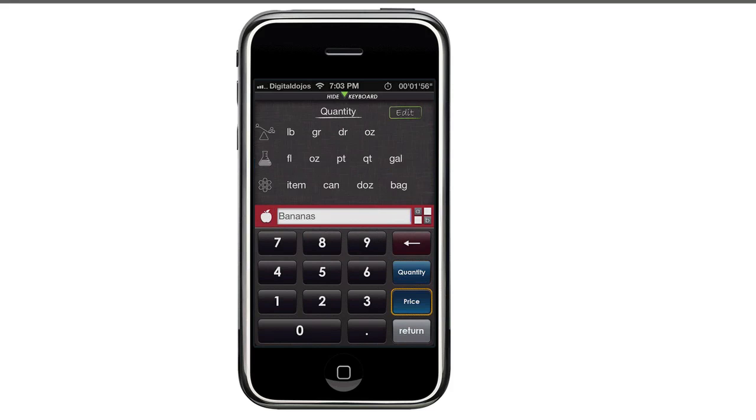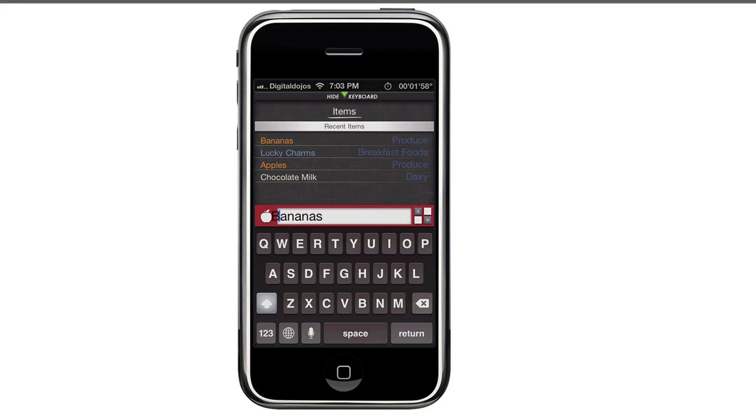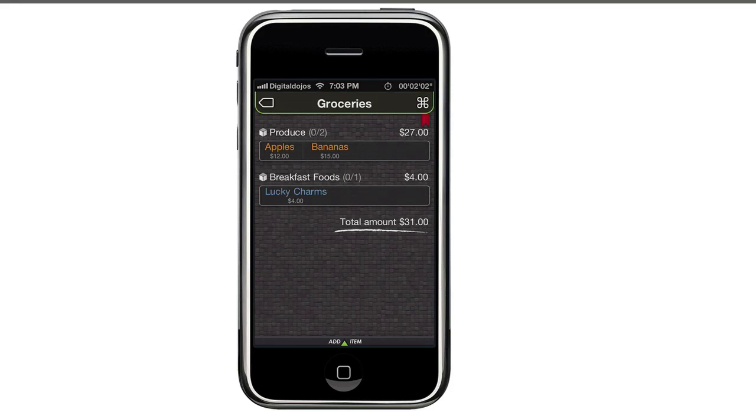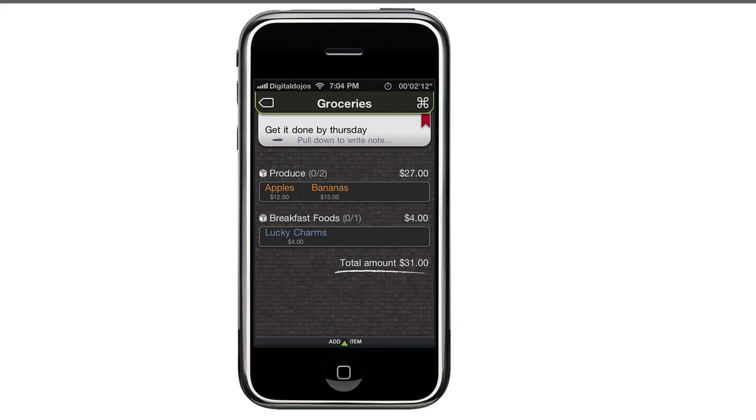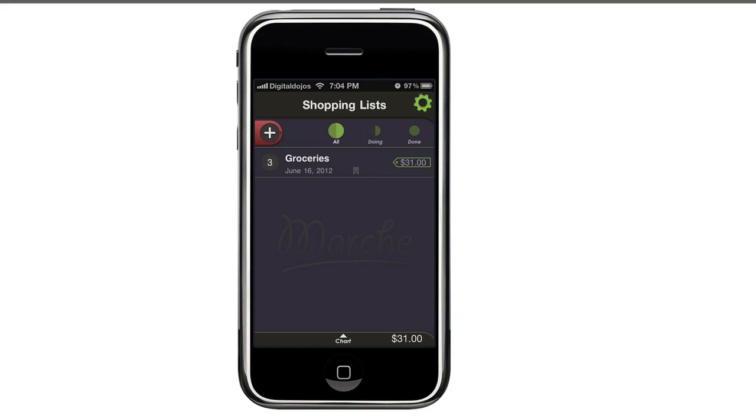And let's set a price here, $15, just throwing in random prices here, and go back, and you can see here it sorts it out by produce, it sorts it out by category, so you can see where your expenses are going in each category, and you can see the total amount at the bottom, which is really, really nice here. And then again, like I said, you can do those additional options, you can add notes, all of that, and you can go back here and see your total cost for this certain list.